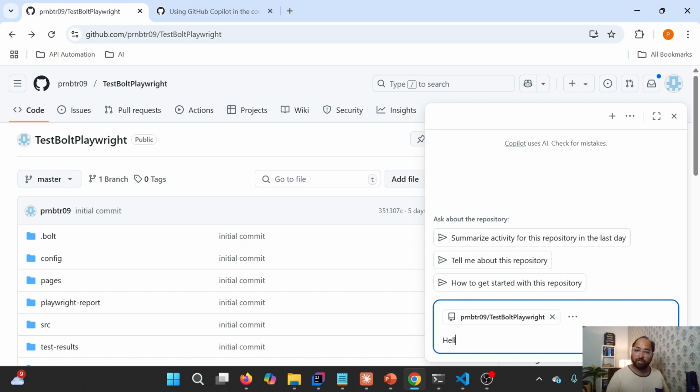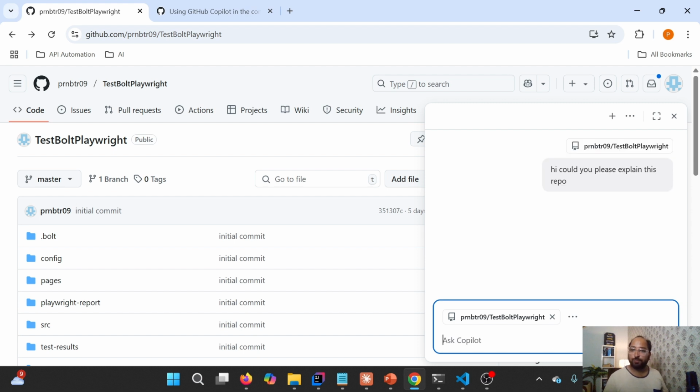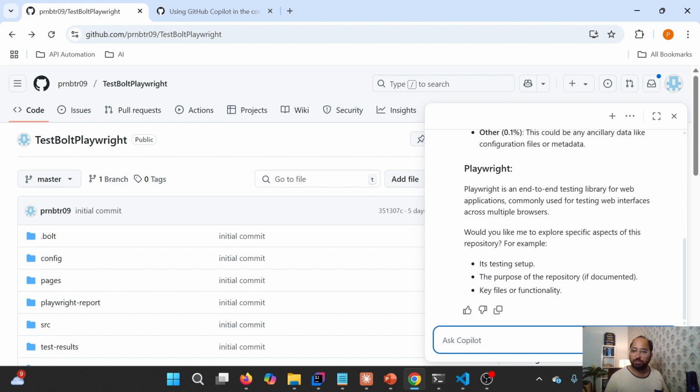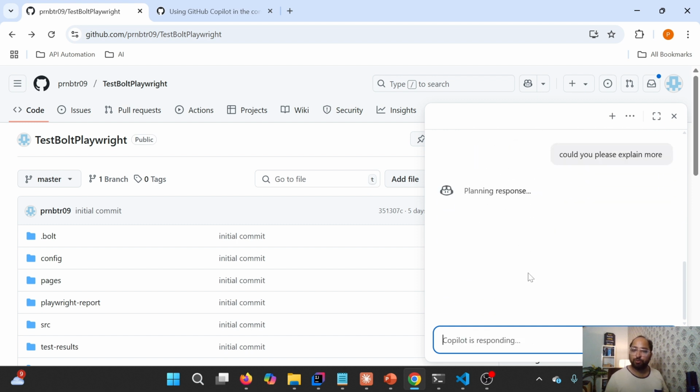So here we can check, hi, could you please explain this repo? Let us wait for its response. Sure, the repository contains this. Could you please explain more, and see whether it would be able to respond.